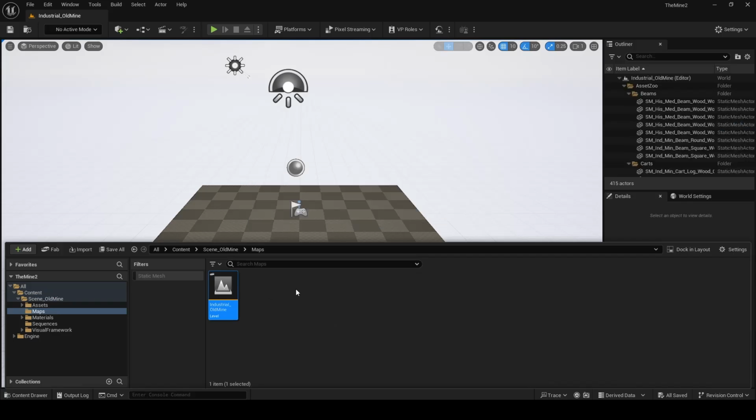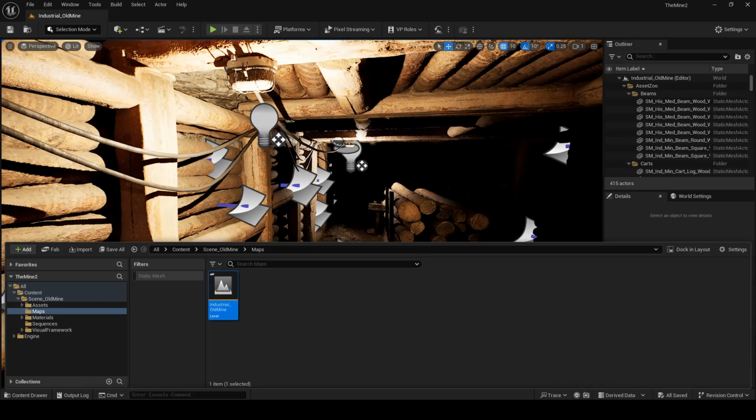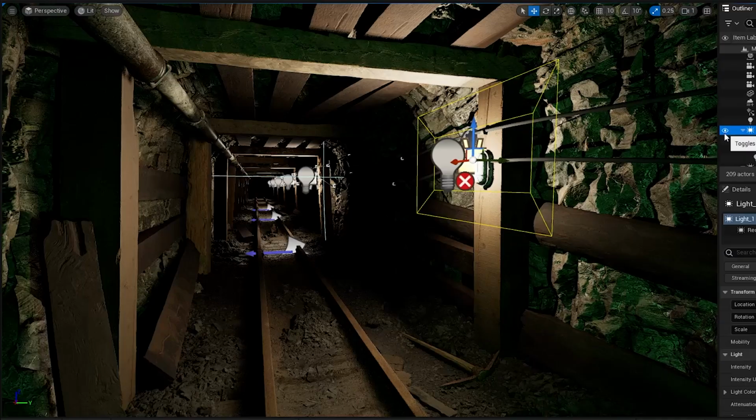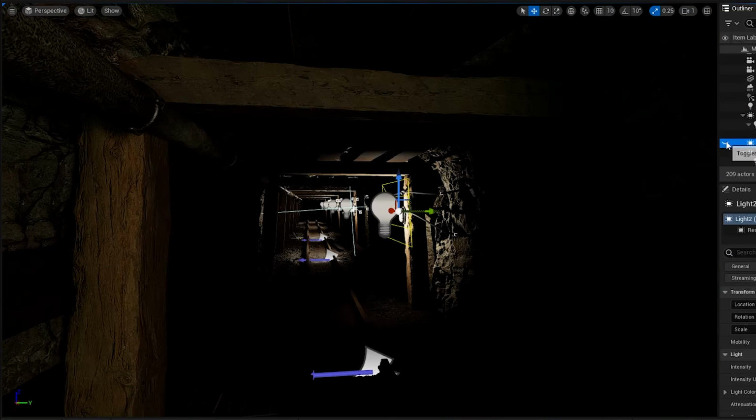In the end, I decided to study the example level scene that comes with the mine pack. Turns out they bloomin' cheat with point lights, so that's exactly what I did. However, the light wasn't quite working the way I wanted, so I added a spotlight to each light too.